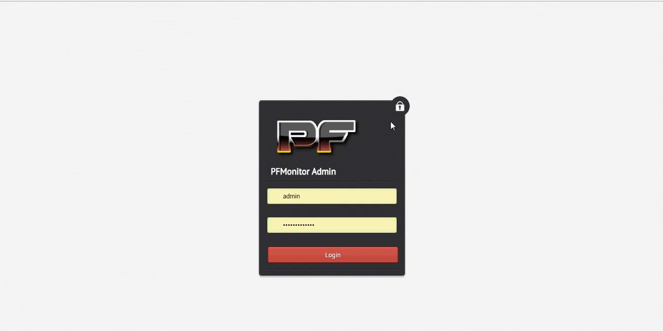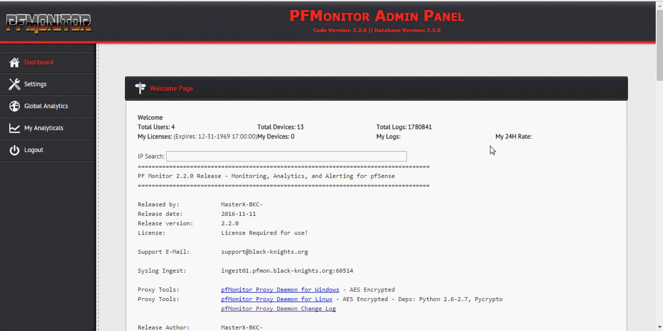Hey guys, just thought I'd give you another little peek at the pfMonitor system I'm putting together. I've sped up the SQL queries running the system a lot more since the last release.